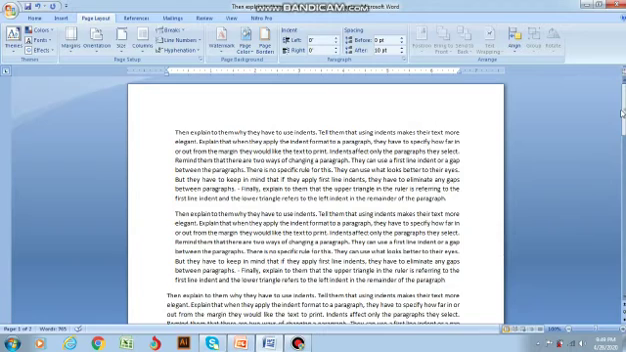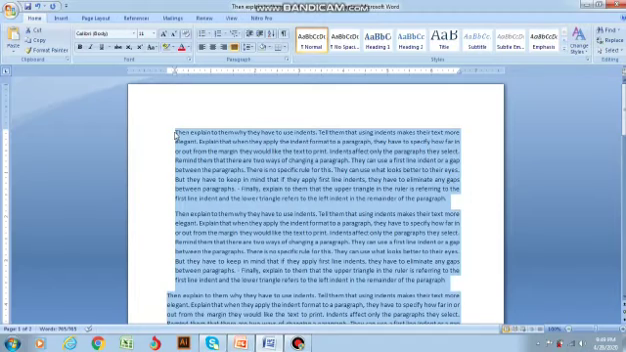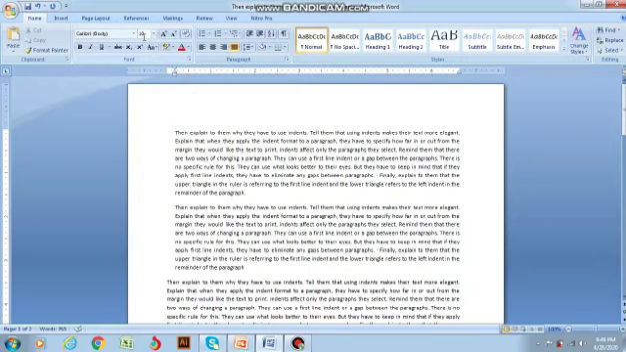Now, as you can see, I have to bring its size to 10 points. This font size is 10. I have set it to 10 now, and now I'm going to implement columns on it.